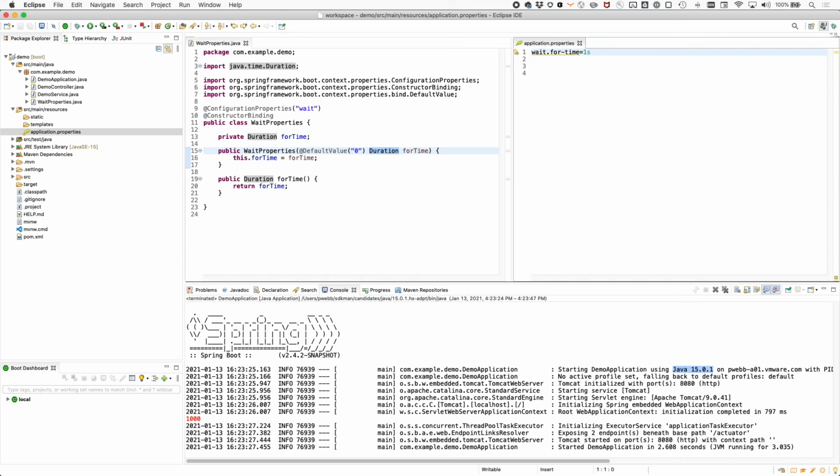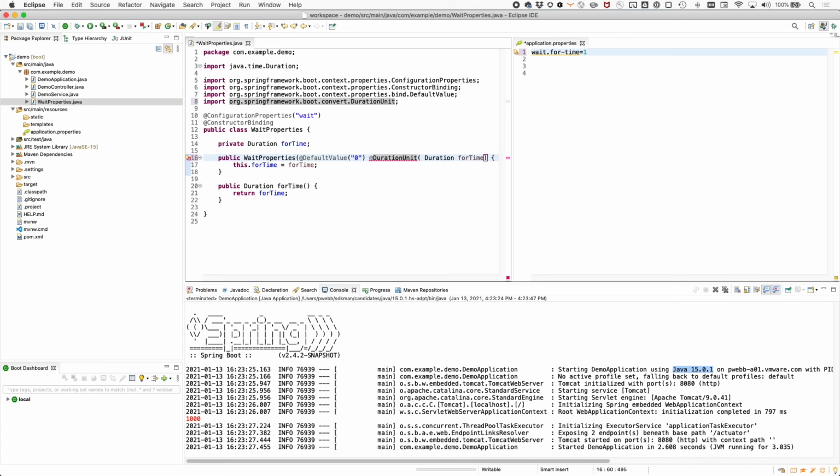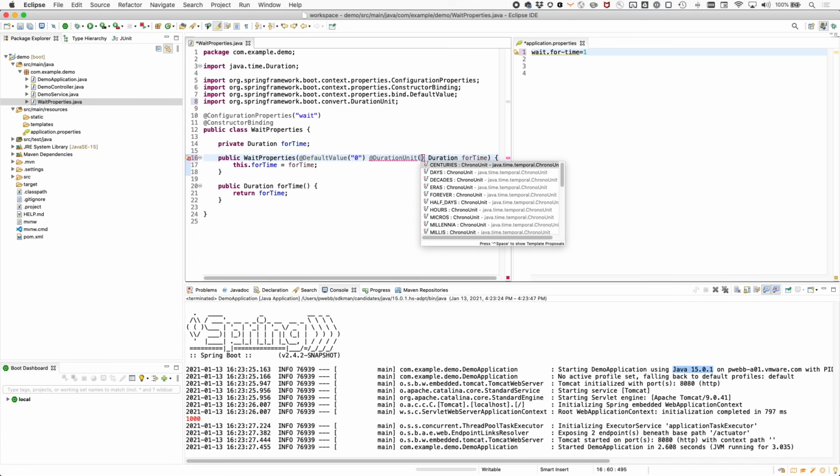So I can put 1 as a simple value, or I can put 1s for seconds, m for minutes, h for hours, etc. Now, if you have the simple version, so if you just have a 1, you might want to use another annotation called duration unit. So if I put duration unit in here, what this is saying is this is the value that should be used if you don't specify one specifically.